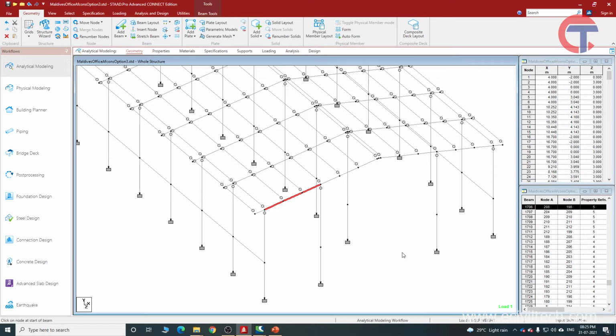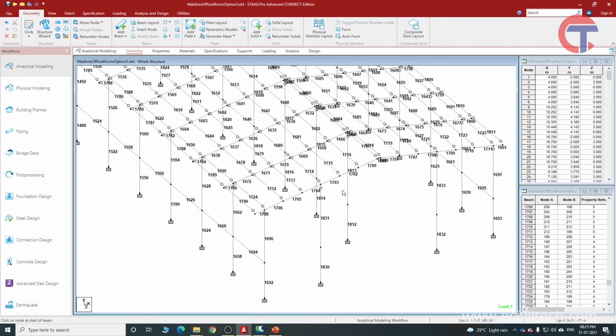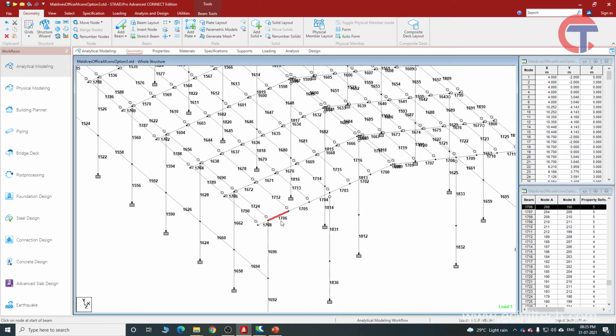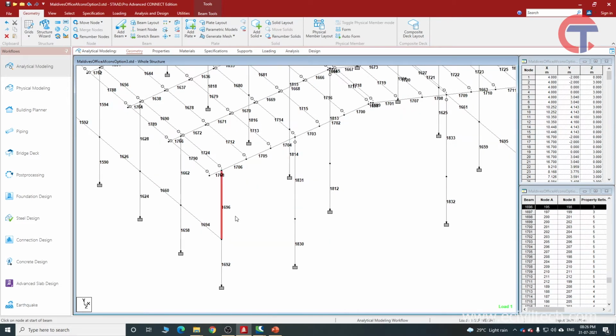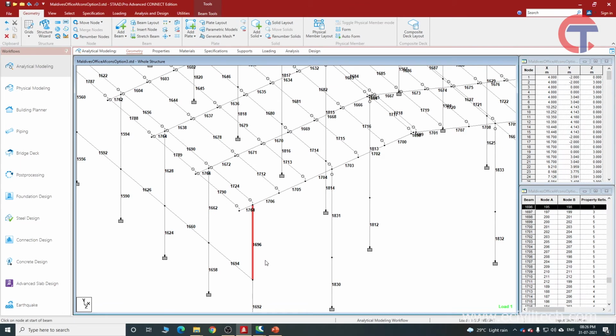You can see these are the beam numbers. If you want to see the beam numbers on the screen, then you have to use the keyboard shortcut Shift B. Now you can see that 106 is the beam number of this rafter. So it is just a representation in the software. Even though this is actually a column, the software will consider it as a beam.